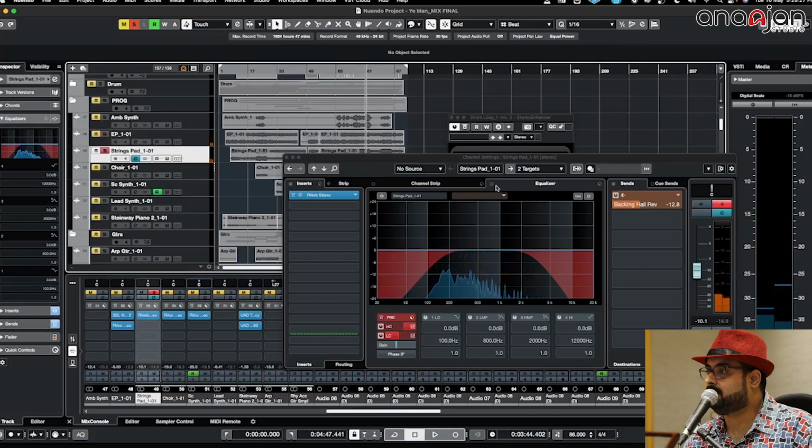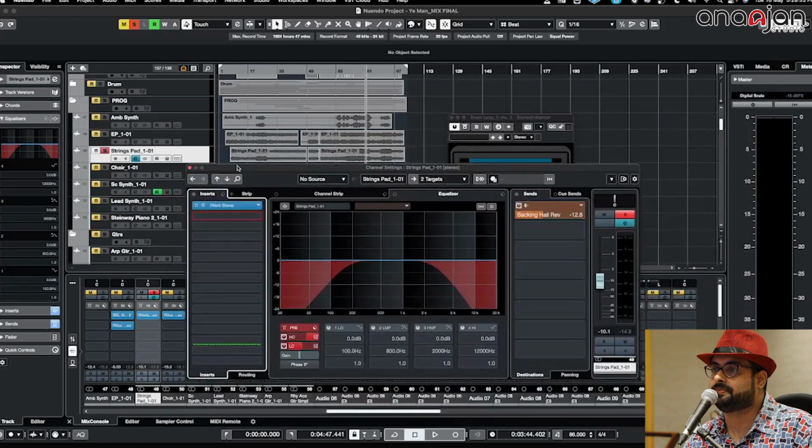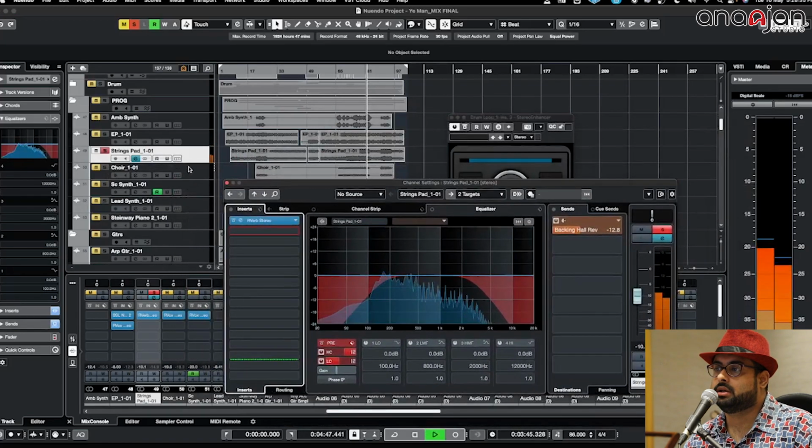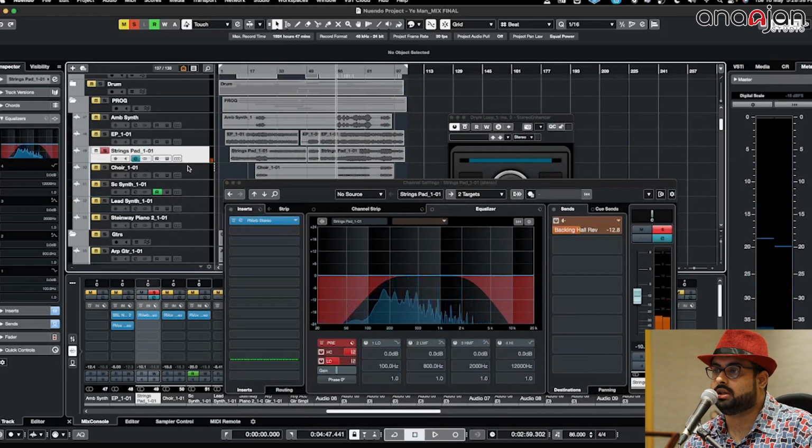That's the string pad from Omnisphere having the same reverb as all this backing stuff. And also there's some chorus going on here as well.